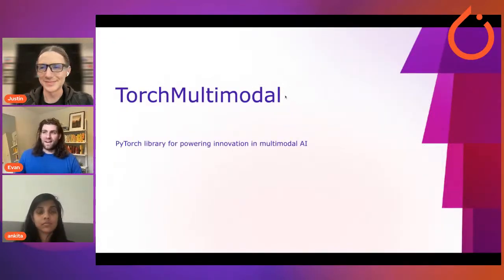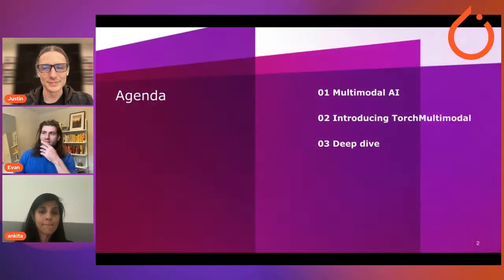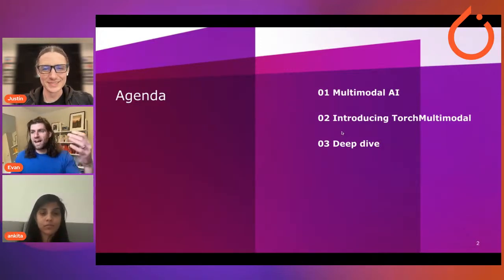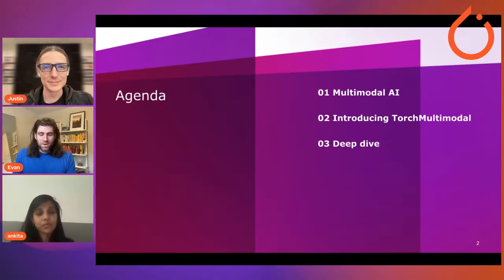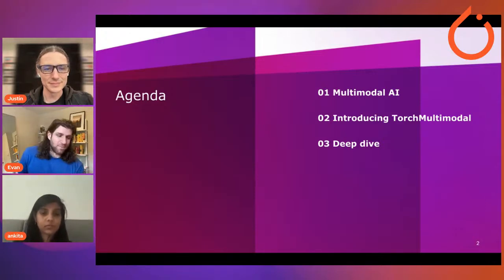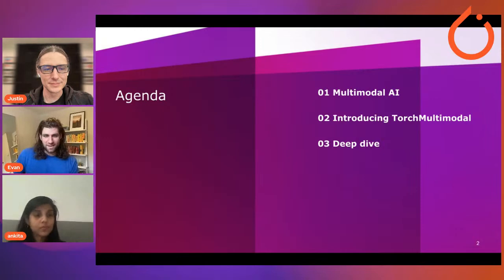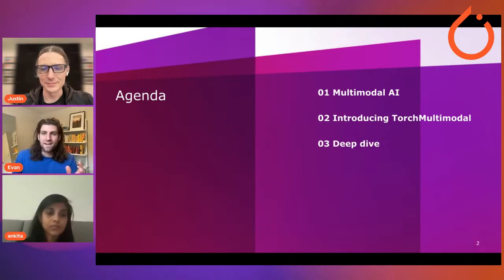Okay, so we're talking about Torch multimodal, and we want to power innovation in multimodal AI. So we can jump around here. This is obviously a more open-ended, flexible format, so I don't want it to be too regimented, but the high-level agenda is: what are the basics of multimodal AI? What does it mean? Why do we care about it? We already covered some of that, so we don't need to go too deep into it.